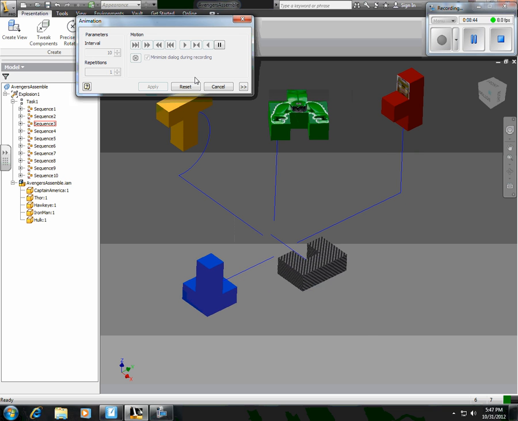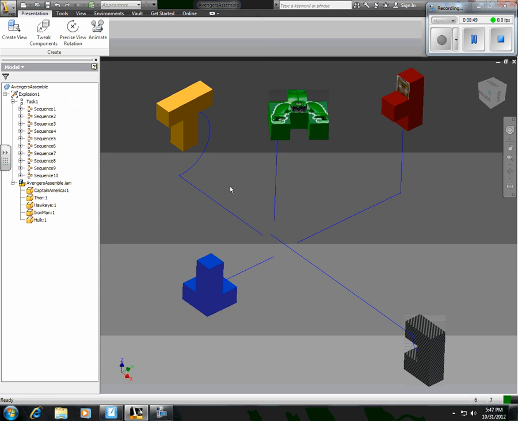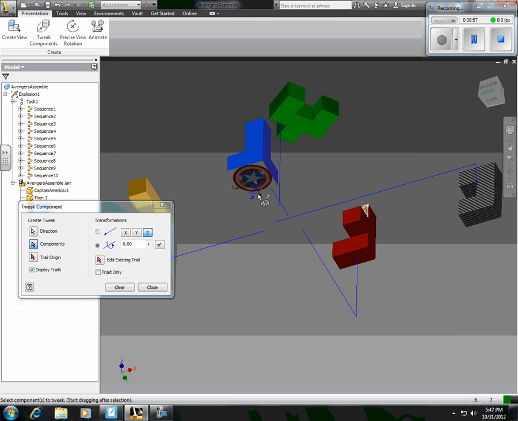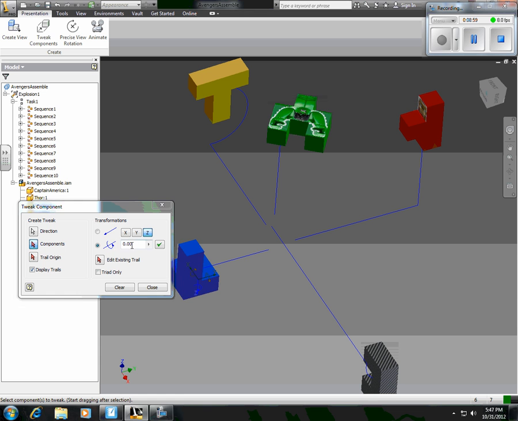Now Captain America moves out of the way so that Hawkeye's isn't going through it. Okay? Now, additionally, what I didn't say before is I want to tweak Captain America. I'm going to make it rotate. I'm going to have it rotate 360 degrees. And check. Okay?